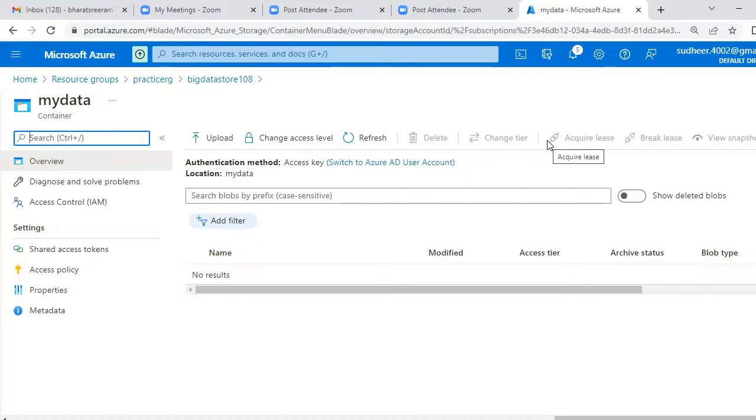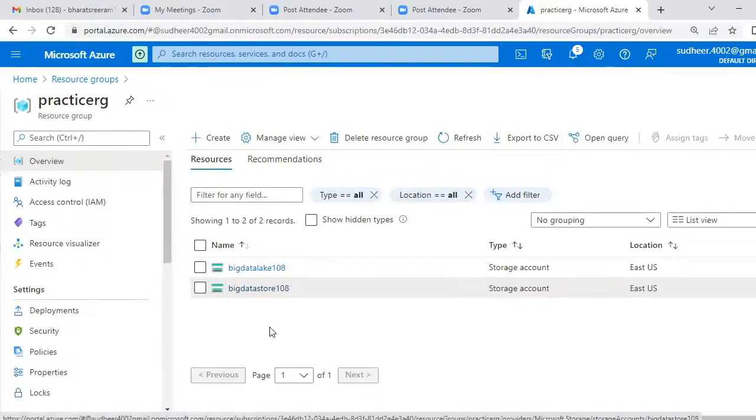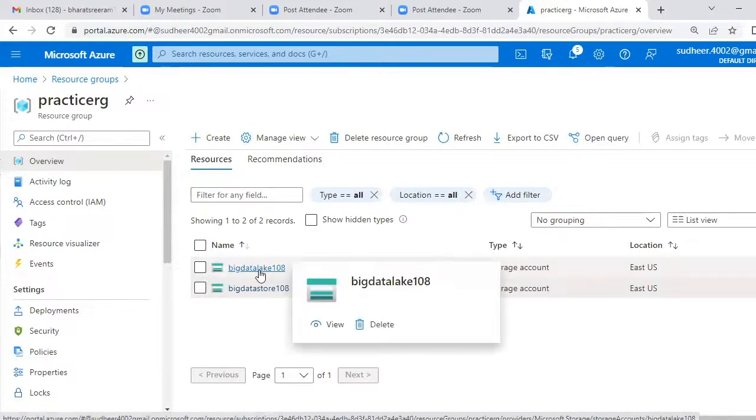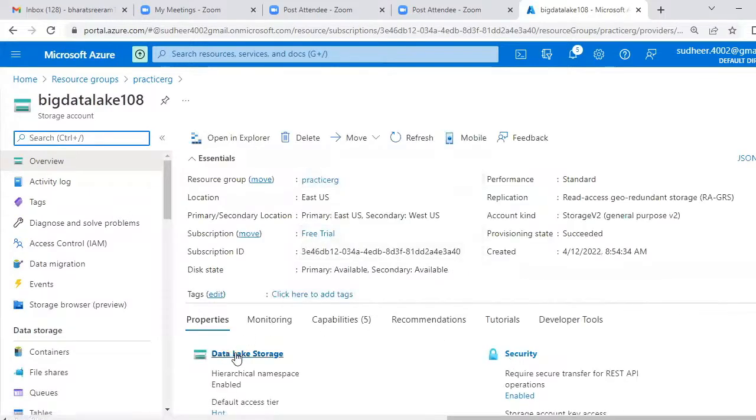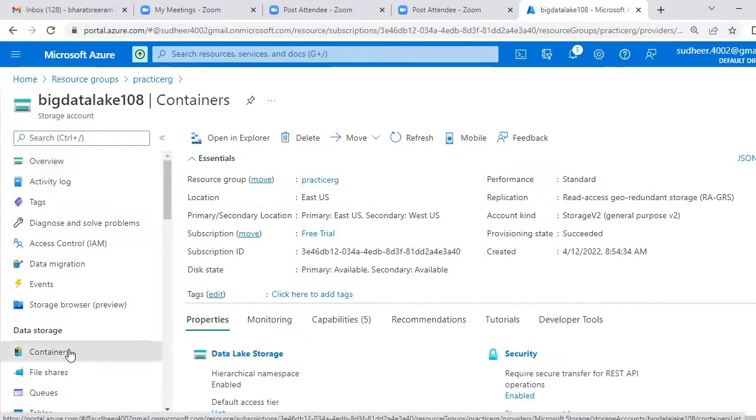Got it? Okay. And look at this, the second kind of storage account. What is the second storage account you have created? Data lake, Big Data Lake 108. This is your second storage account. You enabled it as data lake storage. Okay. Just go to the containers now.